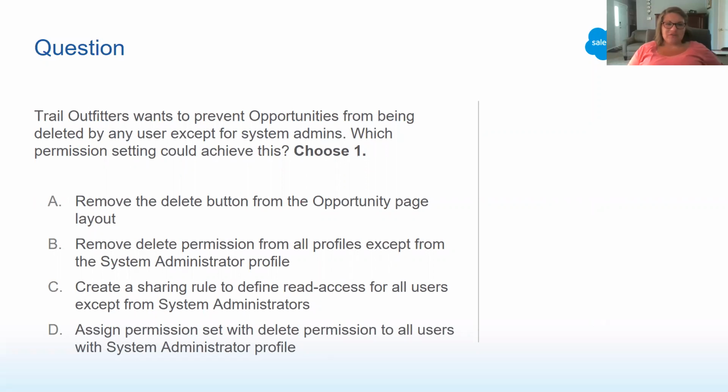Trail Outfitters wants to prevent opportunities from being deleted by any user except for system admins. Which permission setting could achieve this? Choose one. B? B. Yep. I mean, that's pretty straightforward, I think.